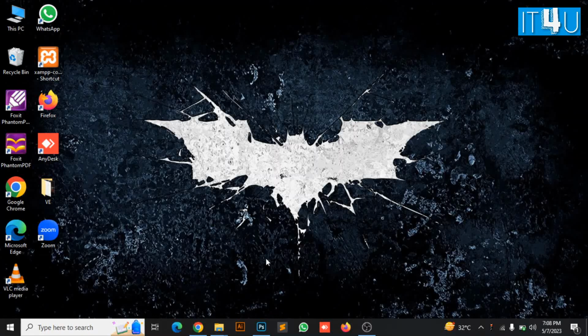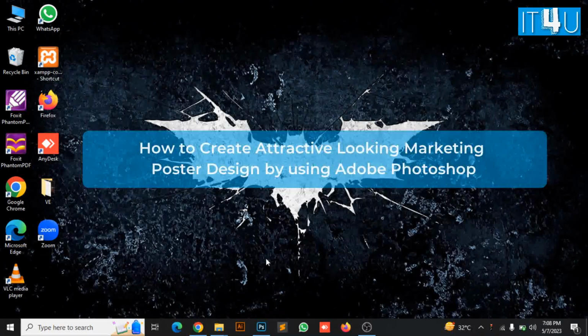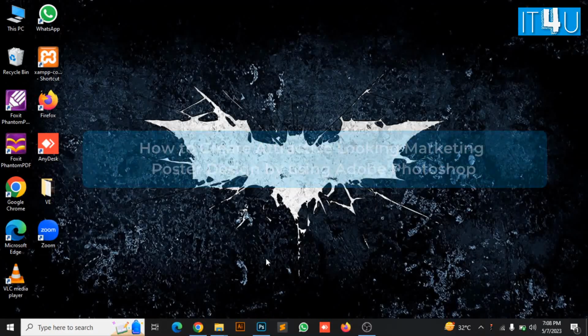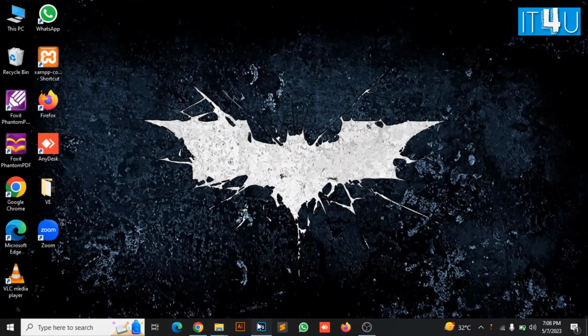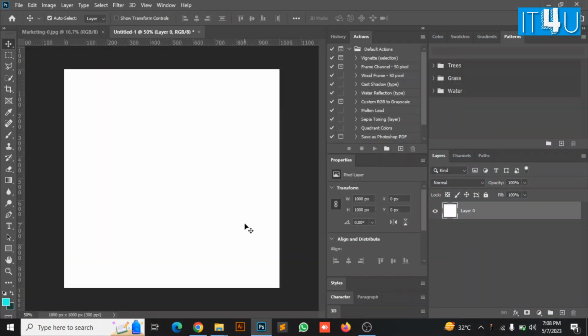Today we are going to discuss how to create an attractive looking marketing poster design by using Adobe Photoshop. For this, we first need to go to Adobe Photoshop. Here we have a white background, and I am going to create an attractive poster design here. For this, we first need to select the rectangle tool.